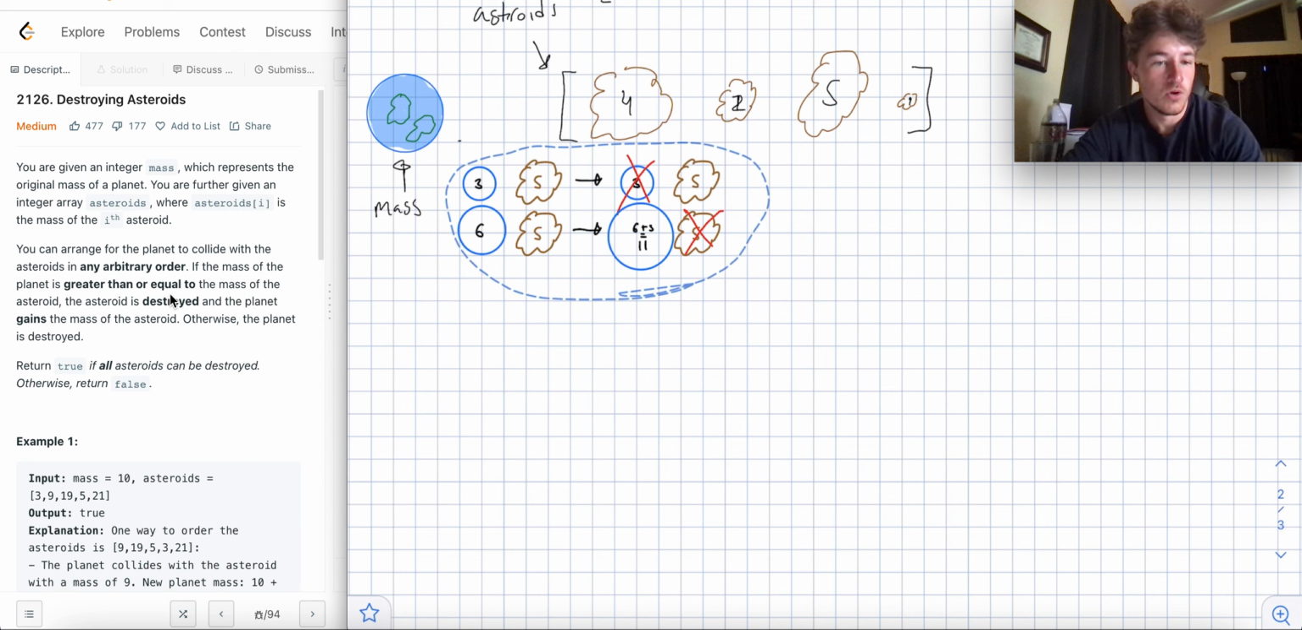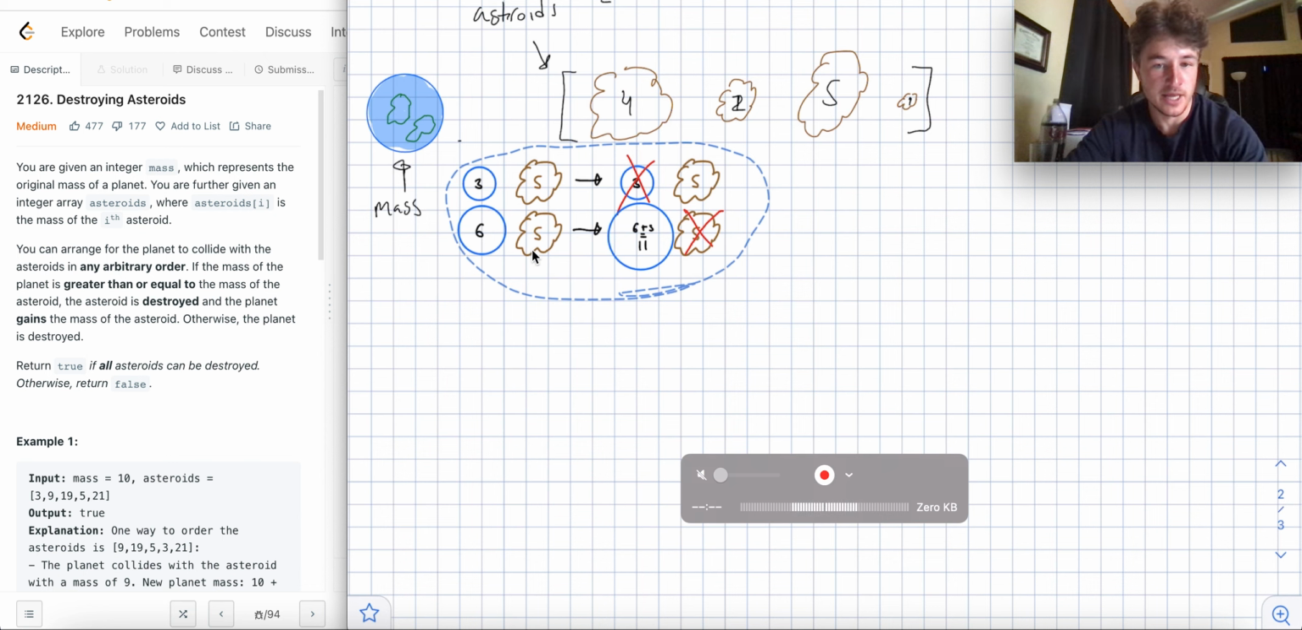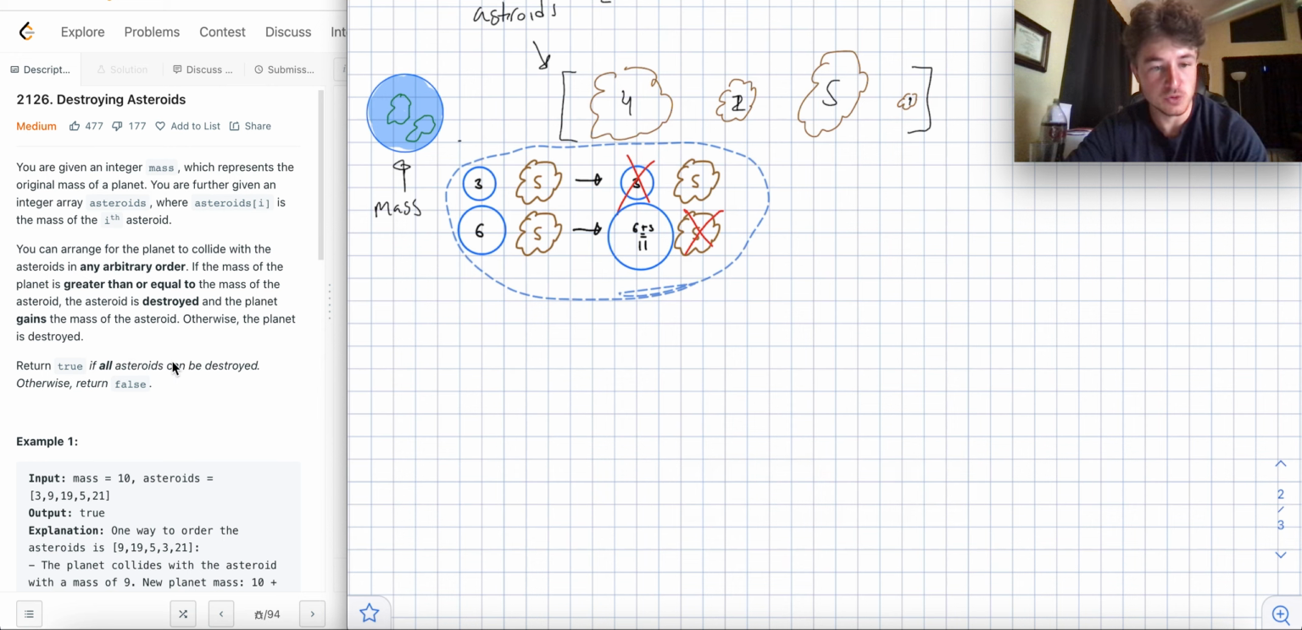Now, the asteroid is destroyed and the planet gains the mass of the asteroid, right? So that's this case here. Otherwise, the planet is destroyed, that's this top case here. Okay, return true if all asteroids can be destroyed.